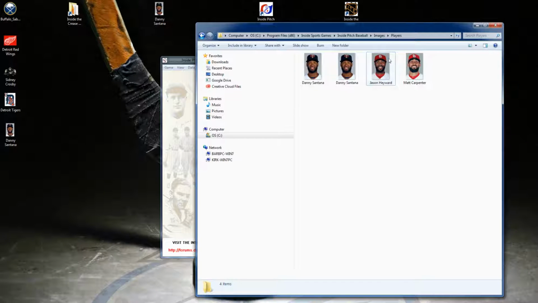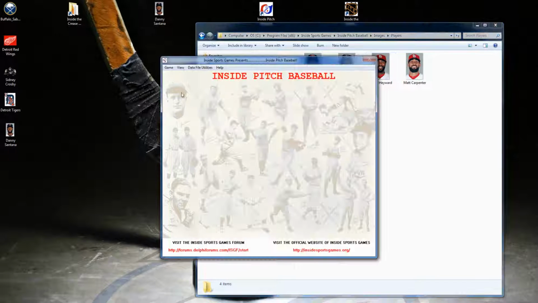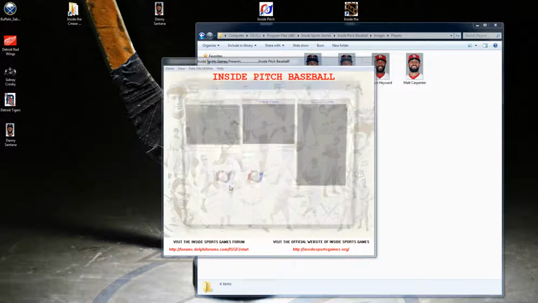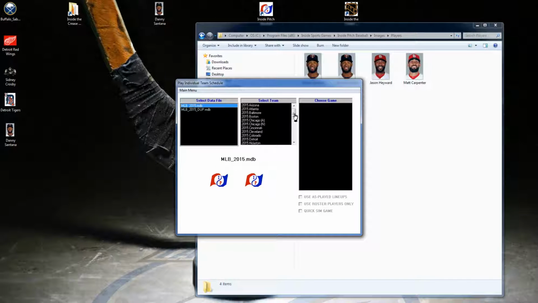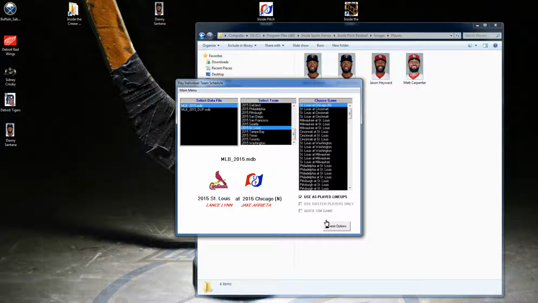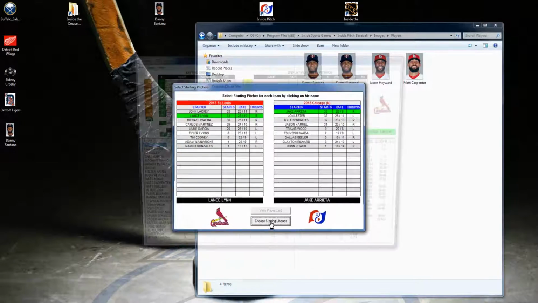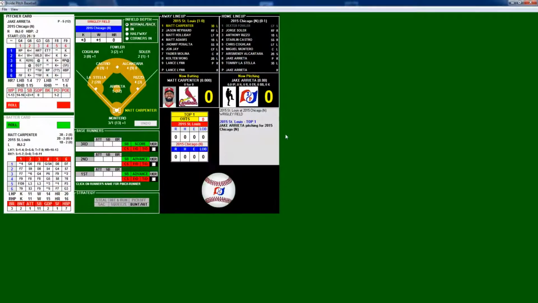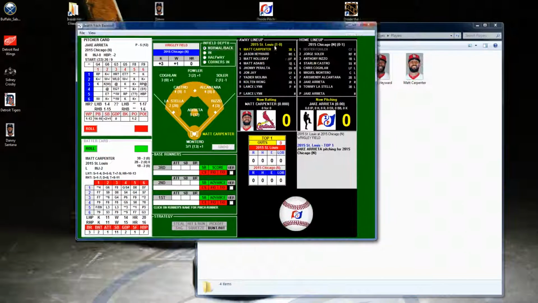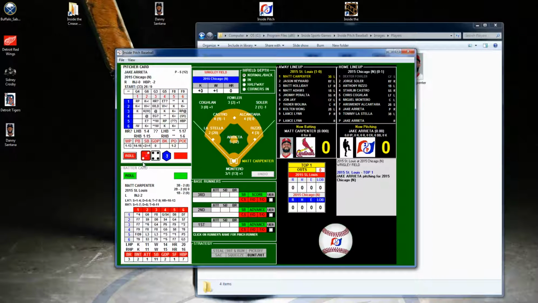So you can see now his image is very similar to the others, maybe even a little bit better. Play schedule, individual team, 2015, St. Louis, at Chicago. This time I'll make sure to turn the sound off. I didn't think it was going to make that big a difference, but obviously it does. All right, Matt Carpenter, yep.